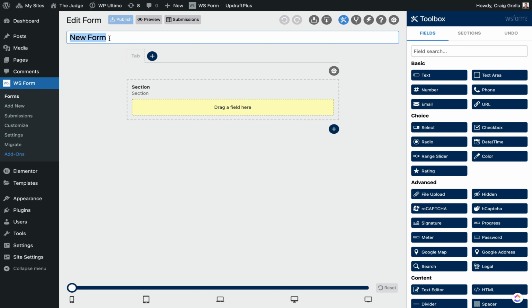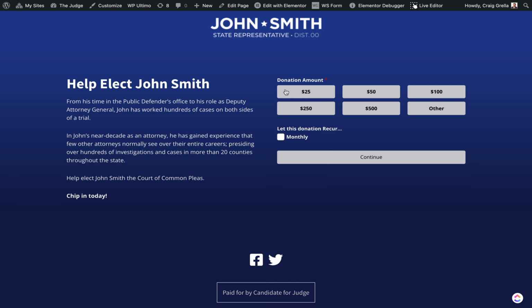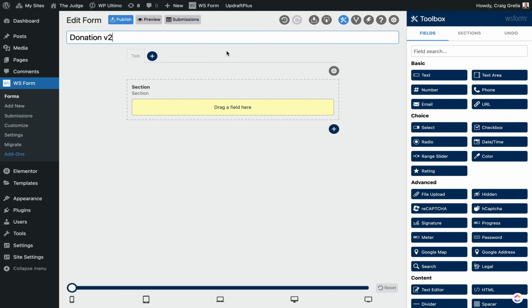And I'm going to name mine Donation V2 just so we can keep it separate from the original donation form that I had. And we will flip back and forth just to look at the original form here, get the fields, the tabs, things like that. So the first one really is the donation amount. So we'll put amount there in the top.